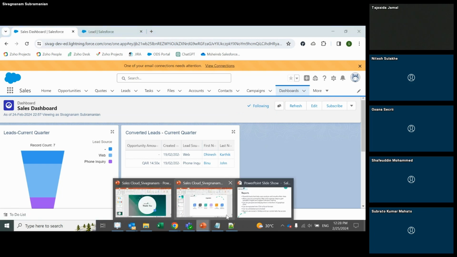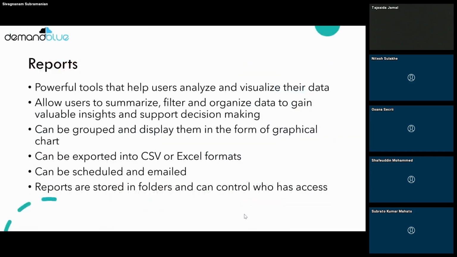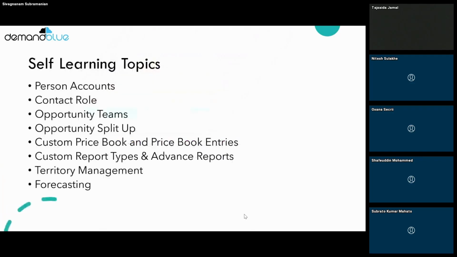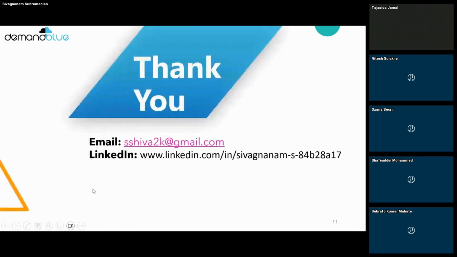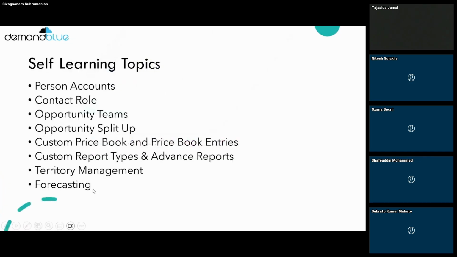In my slide, I'll share this slide with you after this session. I have something called self-learning topics for you: what are the things you have to learn after these sessions. Maybe the territory management and forecasting I'll try to cover in one of the sessions in the future. I'll buy some time from Anand. As part of the self-learning topics, I have custom report types and advanced reports. Maybe I can add dashboards as well: how to create different kinds of reports and dashboards, and how to schedule a report to send an email automatically. That I can add as your self-learning.